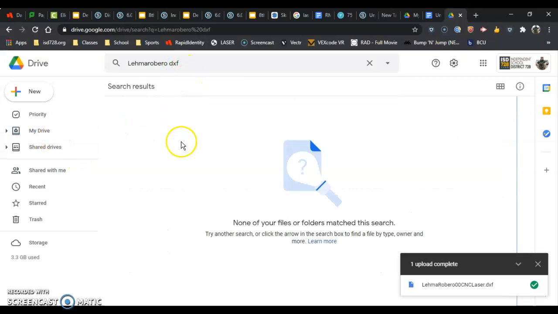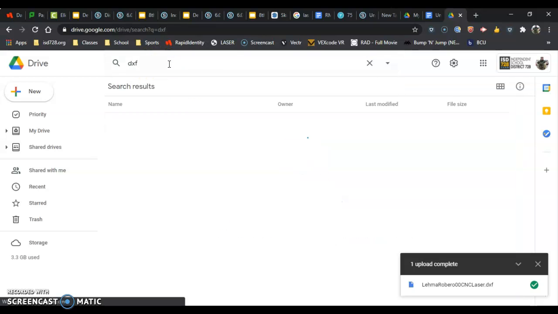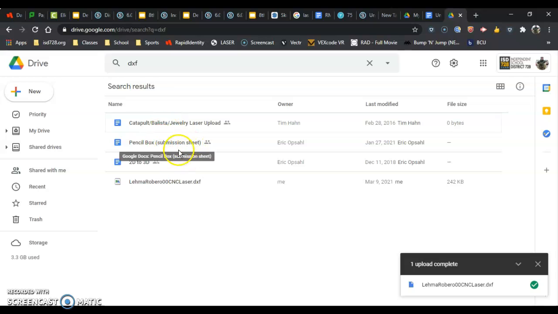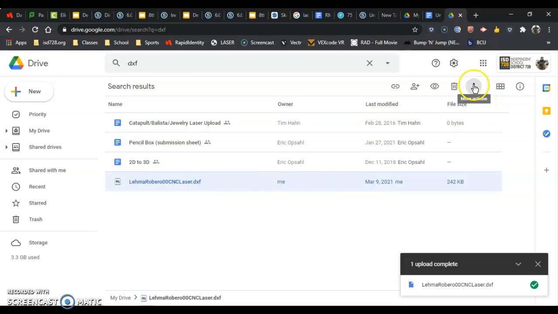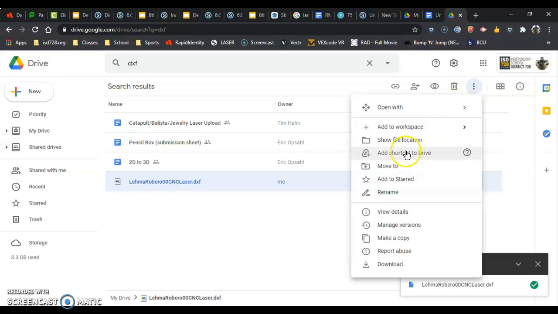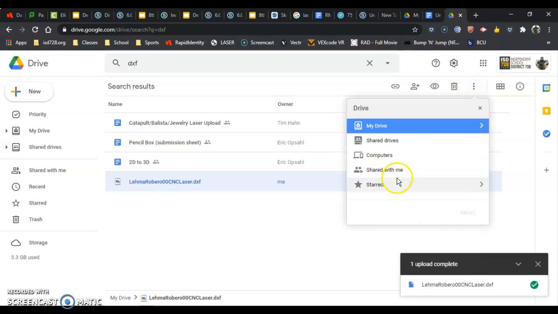Now, when it doesn't find your file for you, one thing we can do is just search DXF, and you might be able to find your last one. And there's my piece right there. It's a DXF file. But we found it. We want to select it, and then go up here to options. We want to move this to our folder that we know where it is.